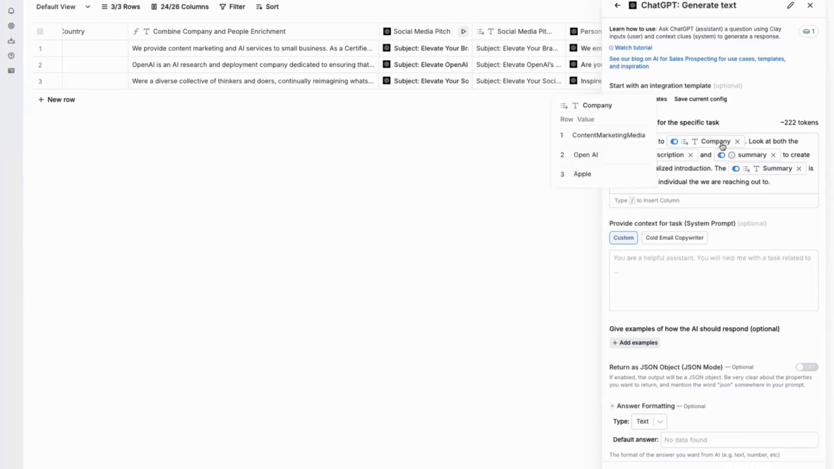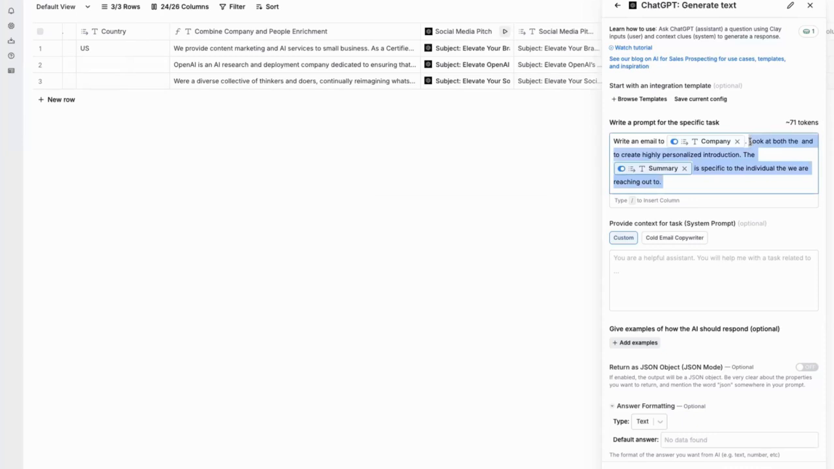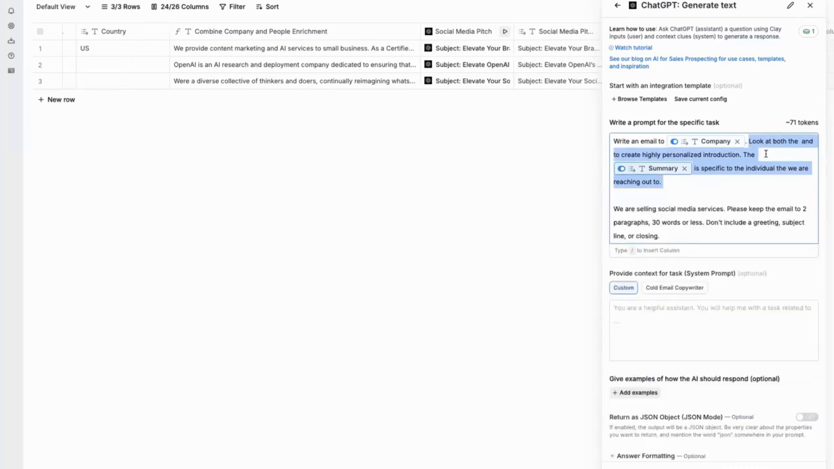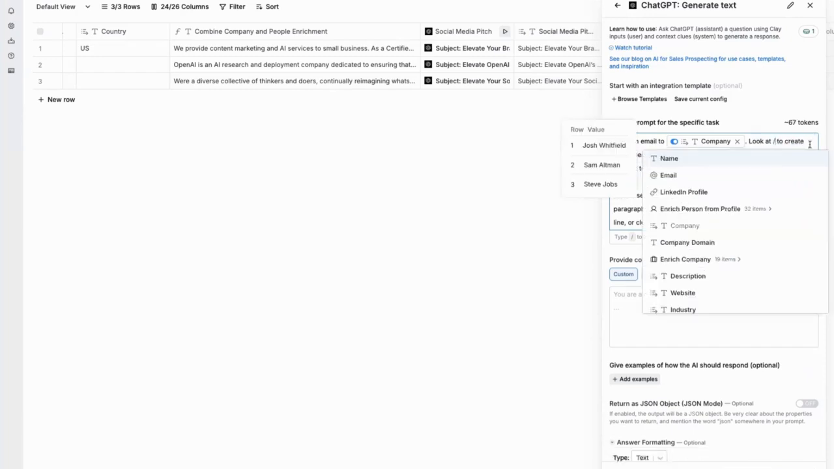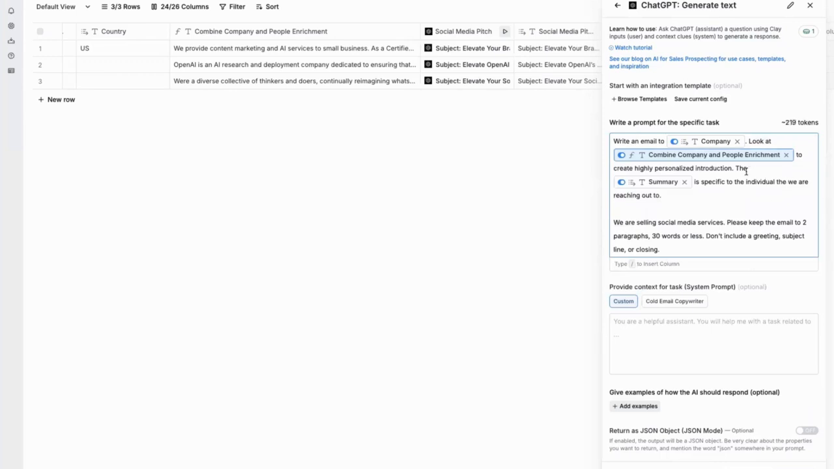Now I'm not going to use these columns other than company name anymore, because if you remember, we did a formula. So we're going to say write an email to company, and so we don't need to look at two things anymore. We're just going to say look at, and what is our formula called? Combined to create a highly personalized introduction. And we're going to clarify this to say, I'm going to delete this column.